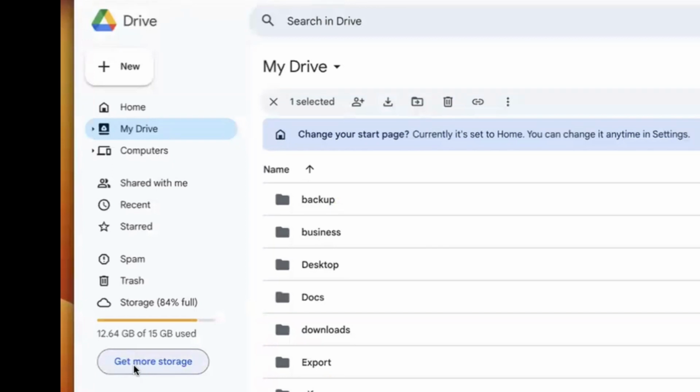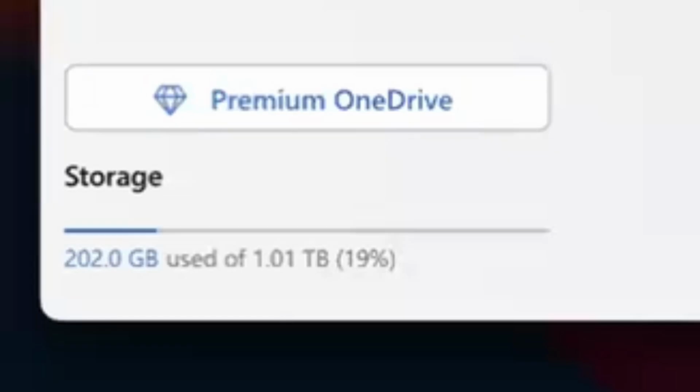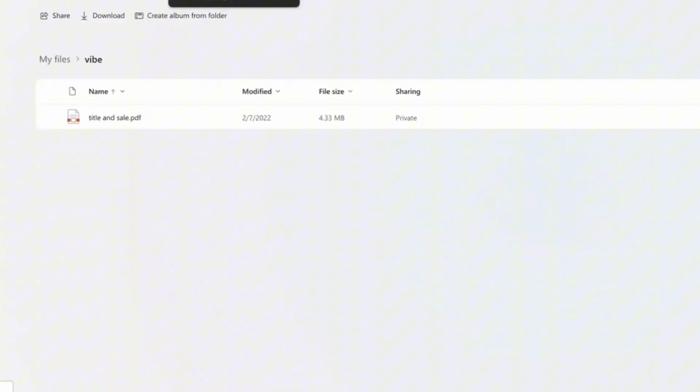So I don't want to pay for more storage here because I have plenty of storage here. And then I don't want to pay for the iCloud because I have plenty of storage. And so now, which one do we go with here? Let's compare the options real quick. Try and make this as quick as possible.